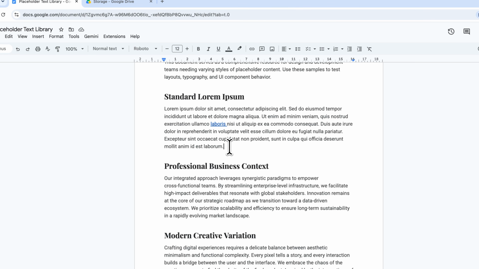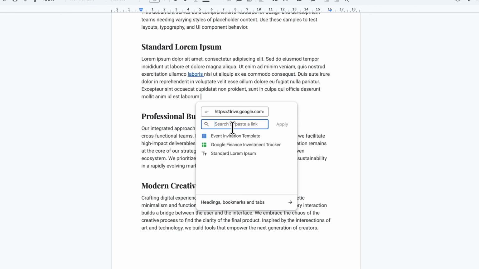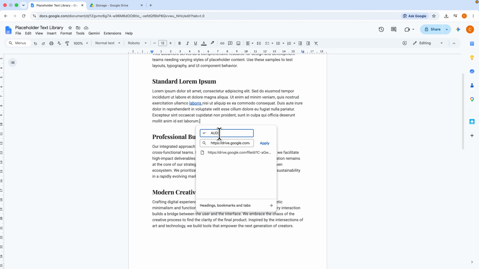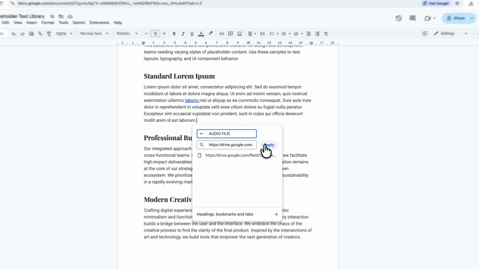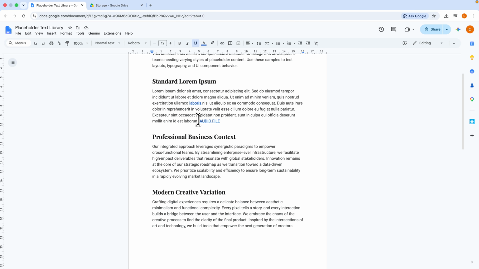And you can also do that if you want to place it somewhere else, click on insert link. And then in this top menu bar, you will type the text, audio file, click on apply, and now you have audio file hyperlinked in your document. So this is the first way.